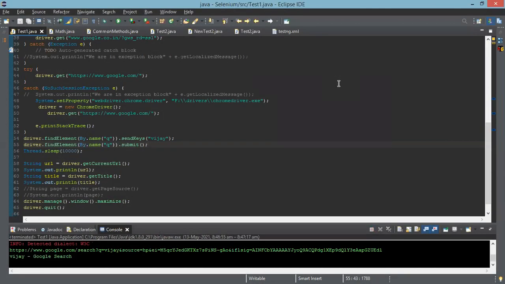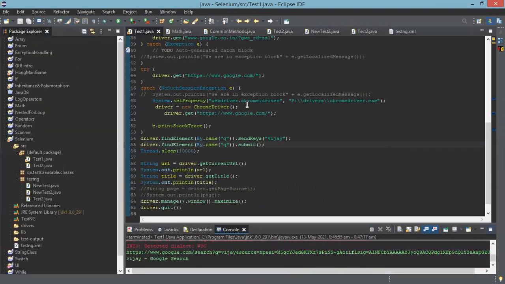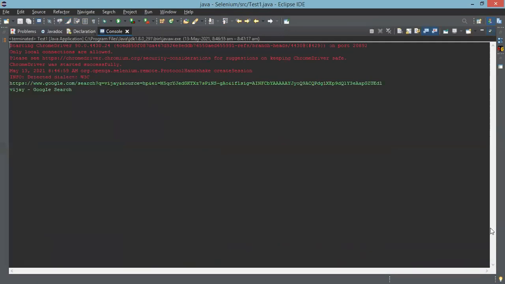Now go to your console. You can see there you got your results. Did the results come with Google search Vijay? Q equals Vijay. Yes, sir. These are the expectation.